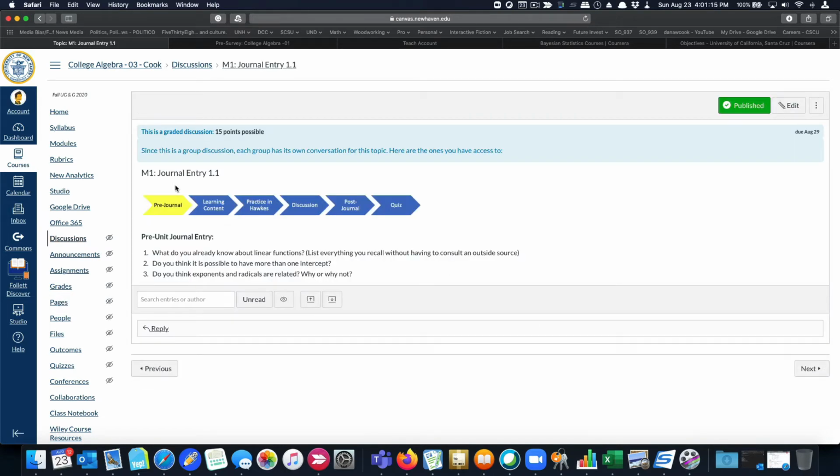This first item is a journal entry. It's a pre-unit journal entry. So it's before you start digging into the topics. You're going to answer these questions, and I will get a view of what you recall, etc. And we tried to put this little navigation image in each module because the 4 academic modules or content modules in this course kind of consist of this flow.